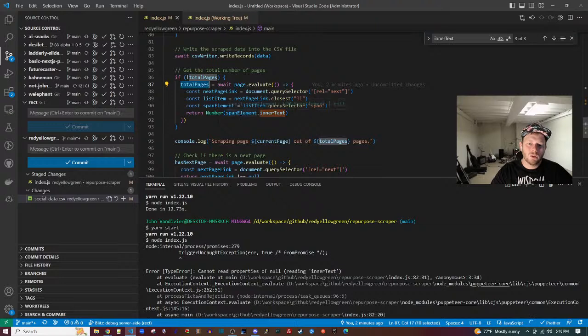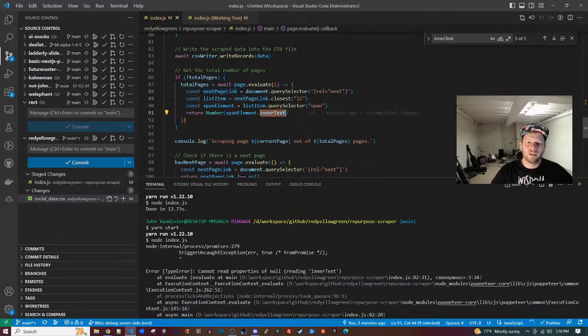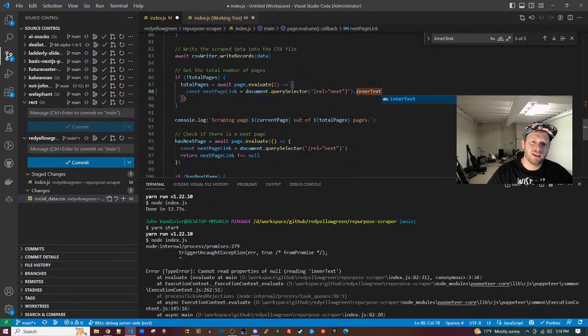Okay, so sometimes this is null. Next page link. What is it doing here? This is some goofy logic. Okay. Query selector next. I think I can just do this. If I'm not mistaken.